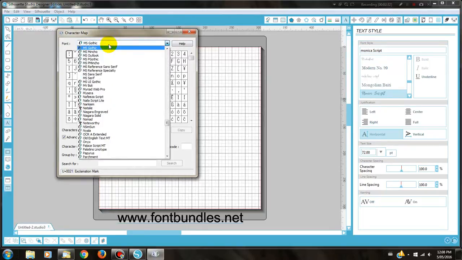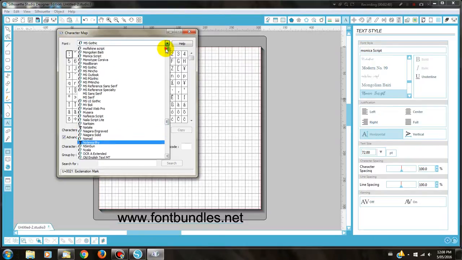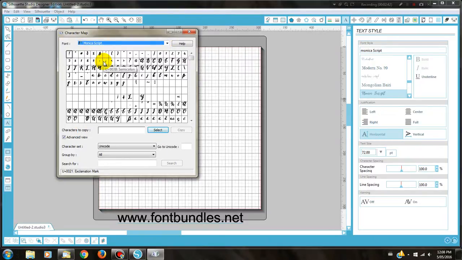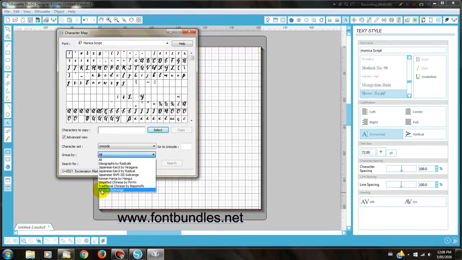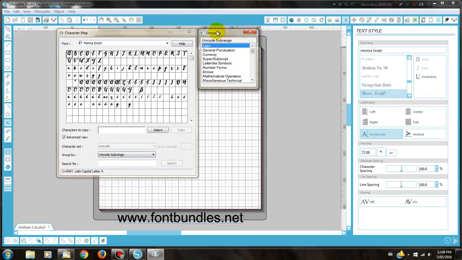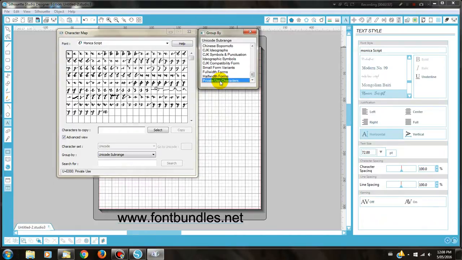As you can see on the drop down box, you've got plenty of different fonts here. We need to find Monica script. So I'm going to look for that. And there it is. We've clicked on it. You need to go to group by and select Unicode subrange. The pop-up box will come here. You need to scroll all the way to the bottom and select private use characters. And as you can see here, all of the glyphs have come here.